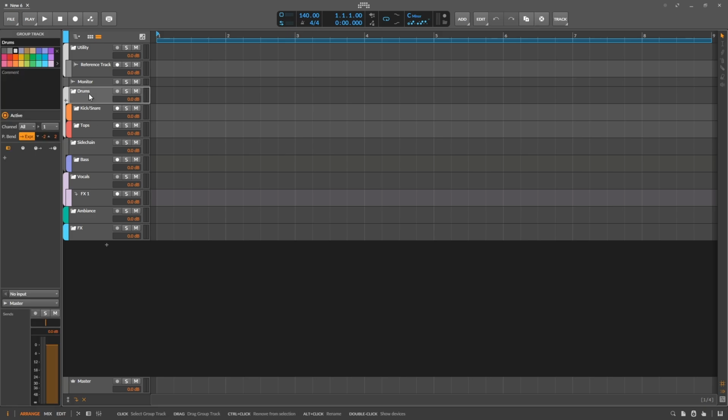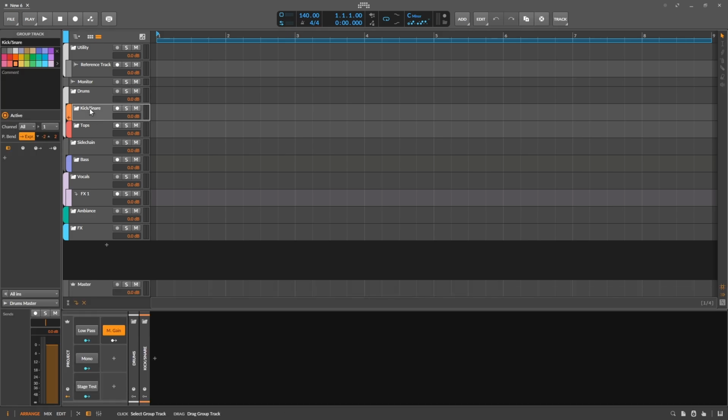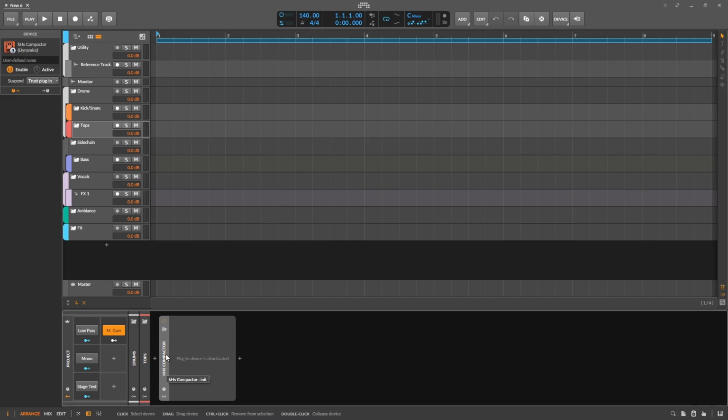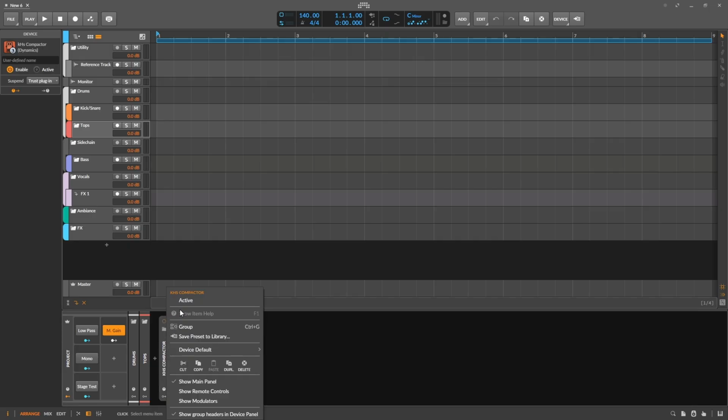So here I have a main drum bus, which has nothing on it. Then we have a kick and snare group. That way we can put our kicks and snares in there. And then a tops group, which is for cymbals, hi-hats, shakers, stuff like that, right? I have a plugin that is here deactivated. I like to do this a lot for plugins that I'm not entirely sure that I'm going to use every time, because when you right click and deactivate a plugin in Bitwig, it fully unloads it.